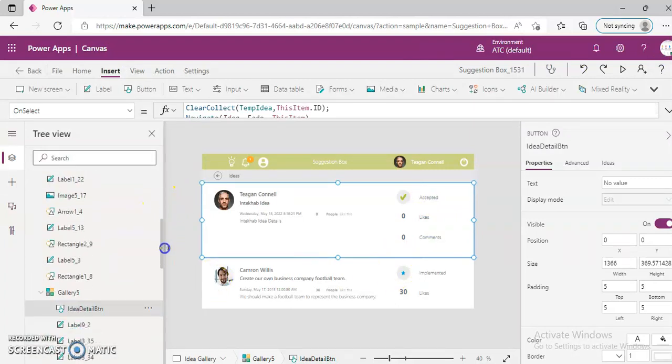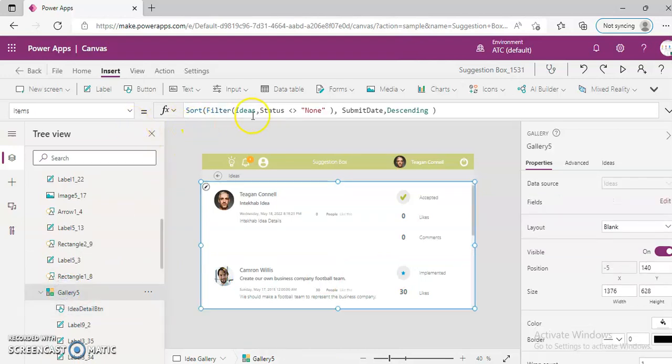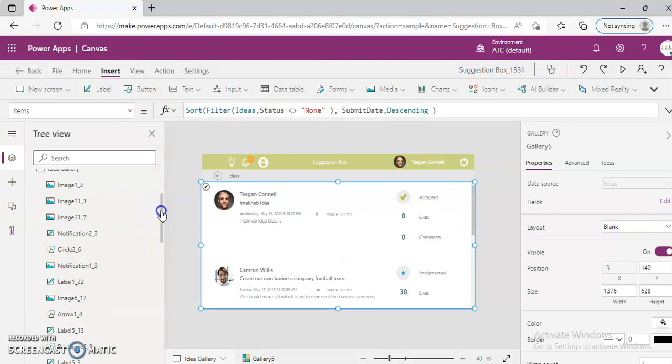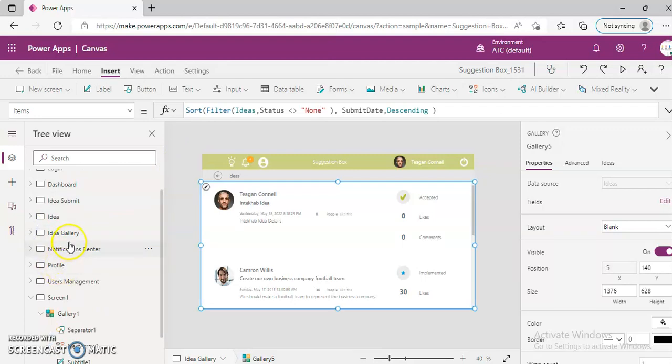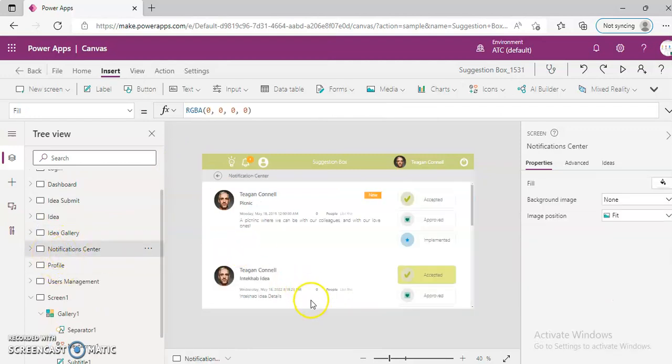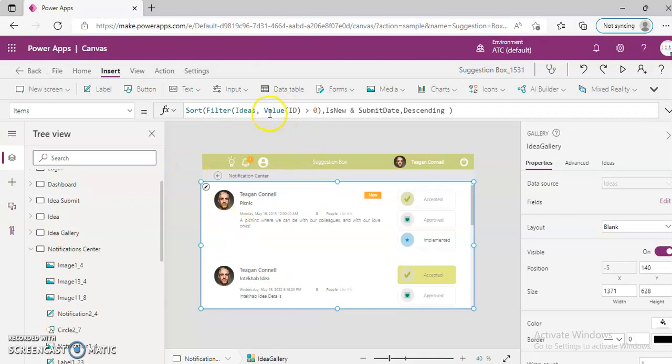Idea gallery, of course, has a gallery where items status is not equal to none. That's the condition on the idea gallery. And notification center also has a gallery where items filter ideas where value of ID is greater than 0. There is a condition on is new and submitted date, descending. So this is another condition. Notification center and idea gallery are separate galleries with different data sources.